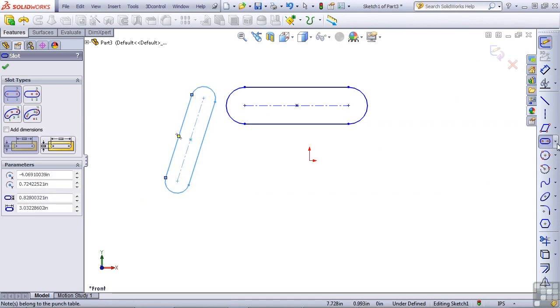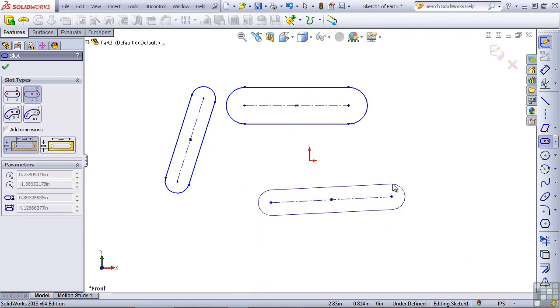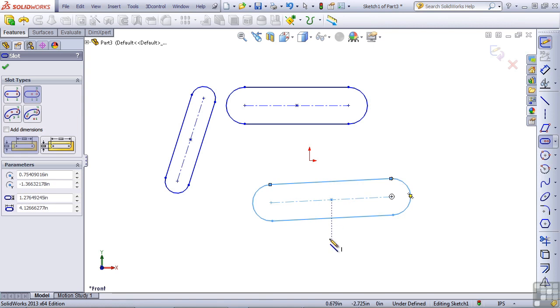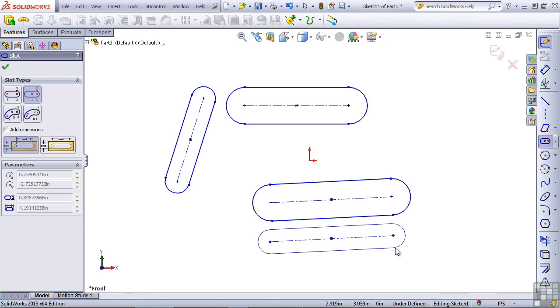All right, let's look at another type. The center point straight slot. In this case, you click the center and then drag the center line symmetrically and then drag the radius. Click the center, drag the centered end, drag the radius.